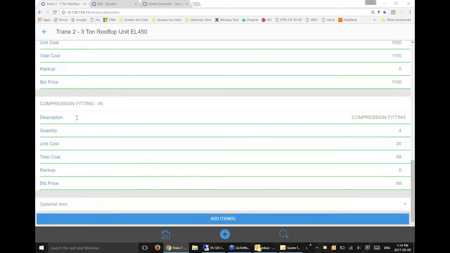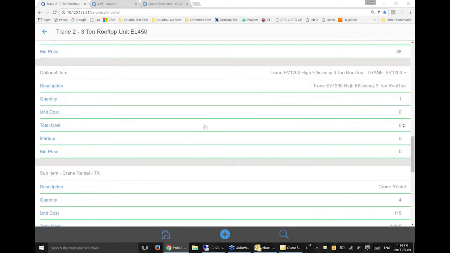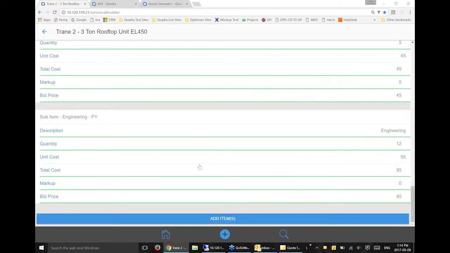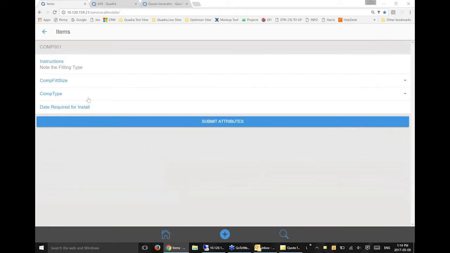It needs a condenser, compression fittings, and some optional items here. I could say, is it the 2-ton or the 3-ton? And if it's actually the 3-ton unit, then you need to be aware as a salesperson that that's going to involve a crane as well, and a driver, and an engineer. So you can template these packages together to take a lot of the guesswork out, whether it's the tech that's quoting this information or new sales staff that's kind of green and doesn't know all those details. I could do that, and it automatically will add all those things.